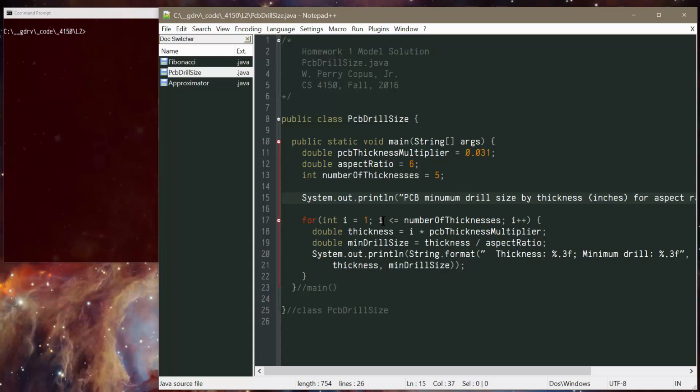It was 1, now it's 2. Is 2 still less than or equal to 5? Yes, it is, so we do it again. But notice now the difference is that thickness is set to now 2 times the PCB thickness multiplier. So see, it's now 2 times 0.031, so that'll be 0.062, won't it?